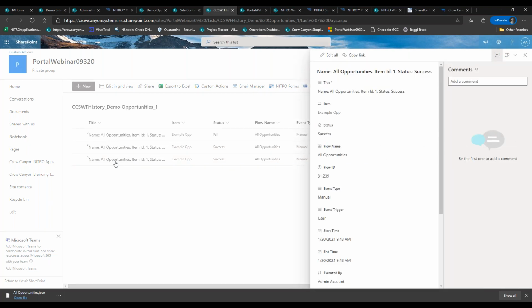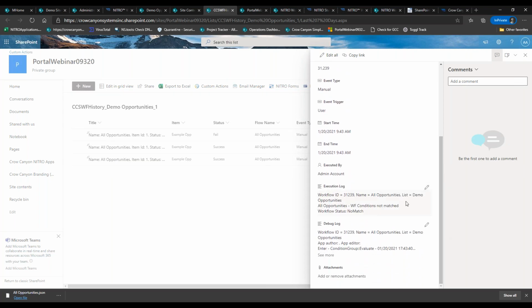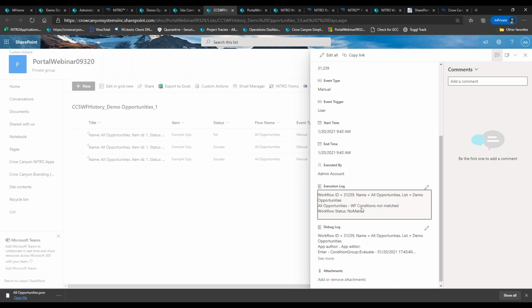And sometimes if it's success, you may not still get an email or something like that, but that could be a condition, like your conditions aren't met. Maybe you don't have them quite set up correctly. This will give you that information. This one says it was successfully run, but you can see here the workflow conditions weren't matched, so it didn't fire off. It wasn't a failure per se, it just means the conditions you had didn't work, so it's not going to do it.